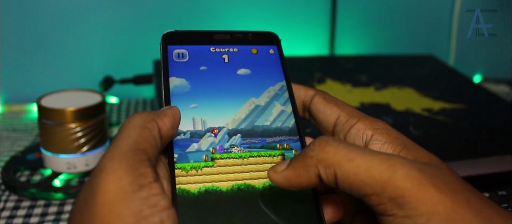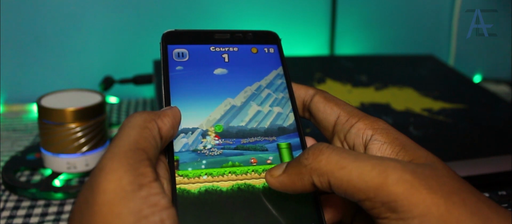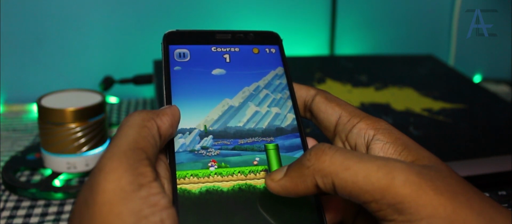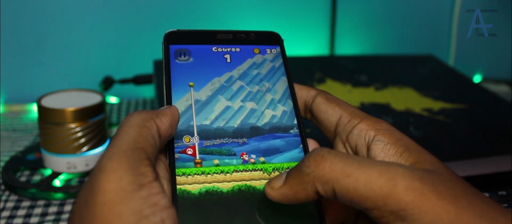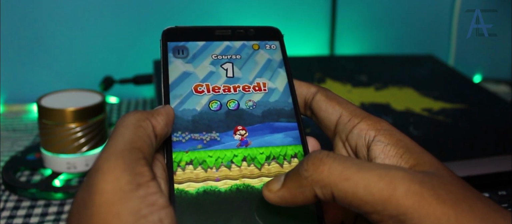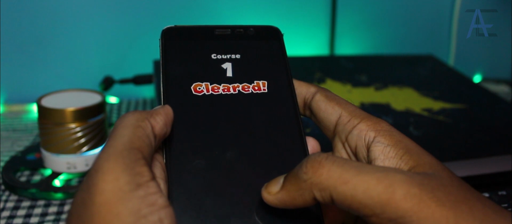Though there is Super Mario Run on Play Store which is smoother and has better graphics, but who doesn't love the retro Mario? Well, good news is that in this video I'm going to show you how to play the legendary Super Mario on Android.